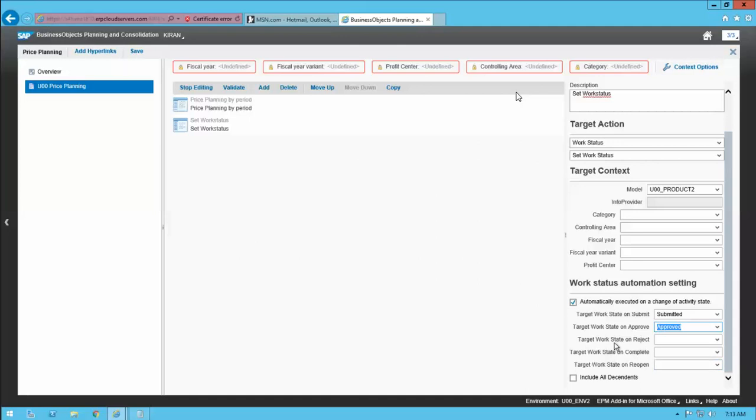Target work state on reject: on reject, it should go to unlock. Target work state on complete: complete is approved. Target work state on reopen: reopen is unlocked. So these states you can use accordingly, right?